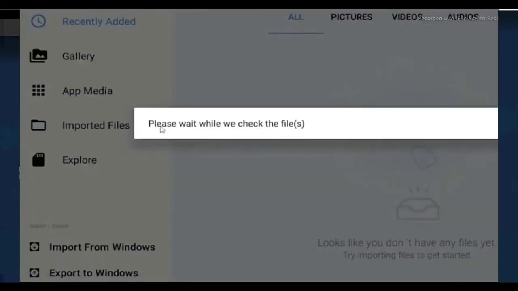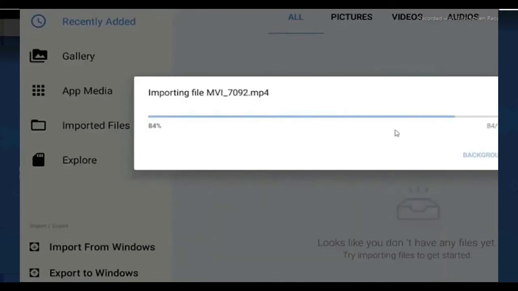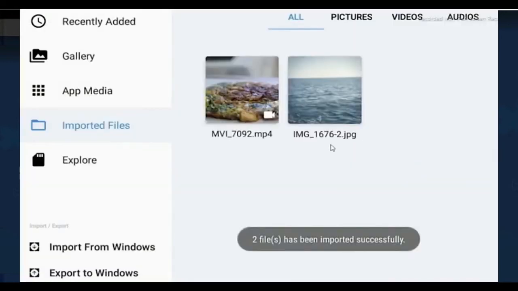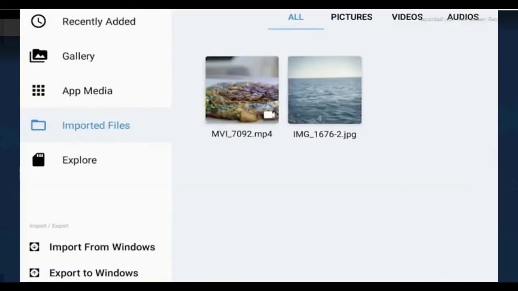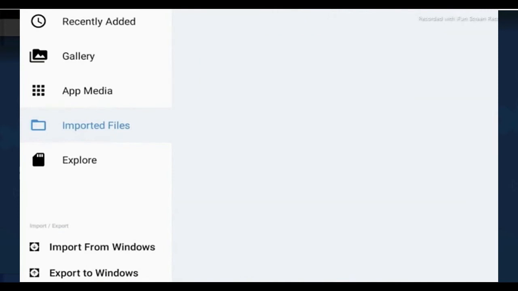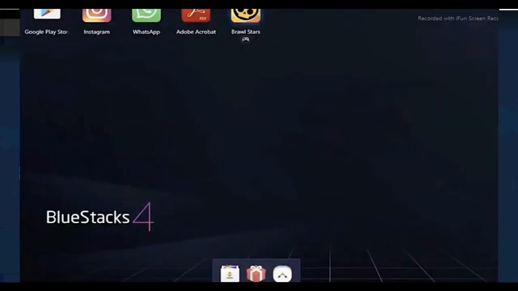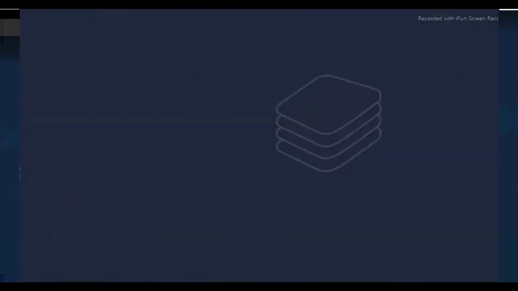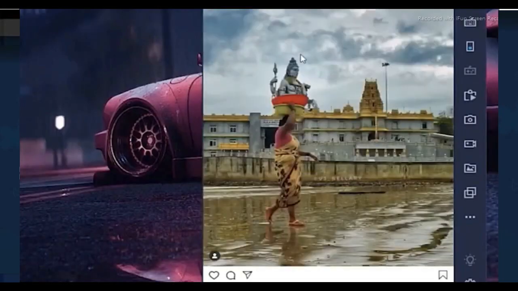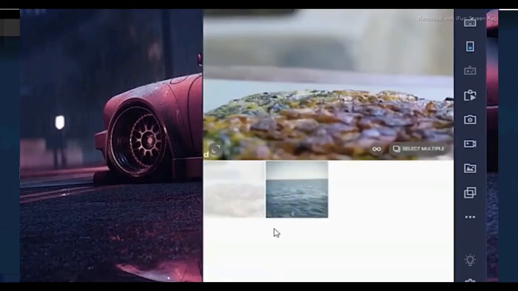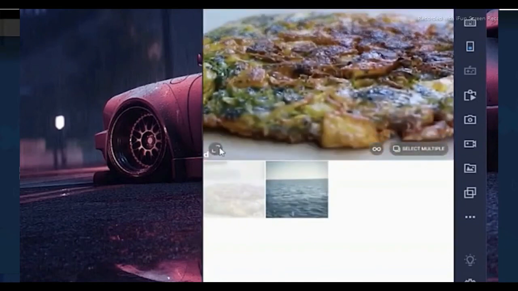Now it's going to start uploading those files or giving access to BlueStacks for those files. You come back to the mobile app that you're using, whether it's Facebook or whether it's Instagram, and you're gonna see that BlueStacks now has access to those files when you get ready to post on that social media account. And it's just that simple.